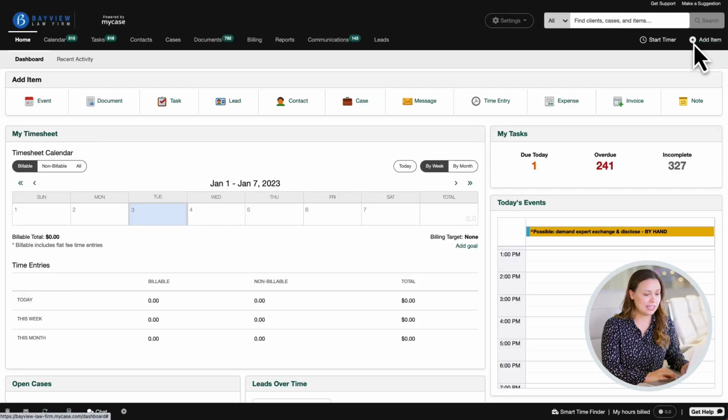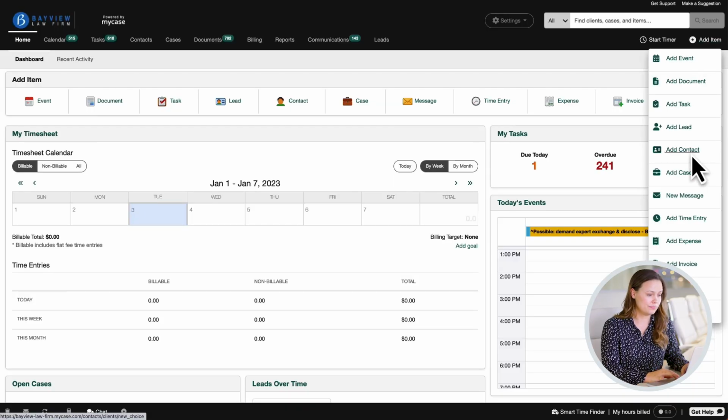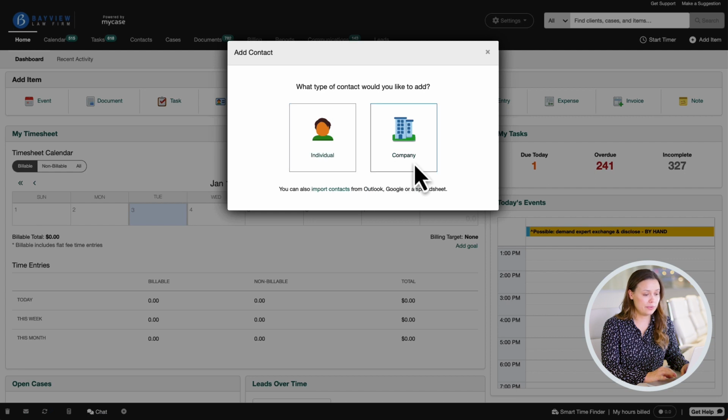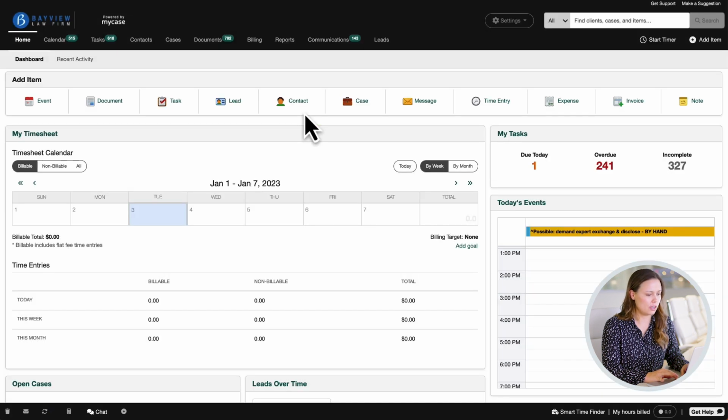To do that, select an item and add a contact. You can add an individual, company, or even import contacts from Outlook, Google, or a spreadsheet. Let's add an individual contact by selecting Contact on the dashboard.